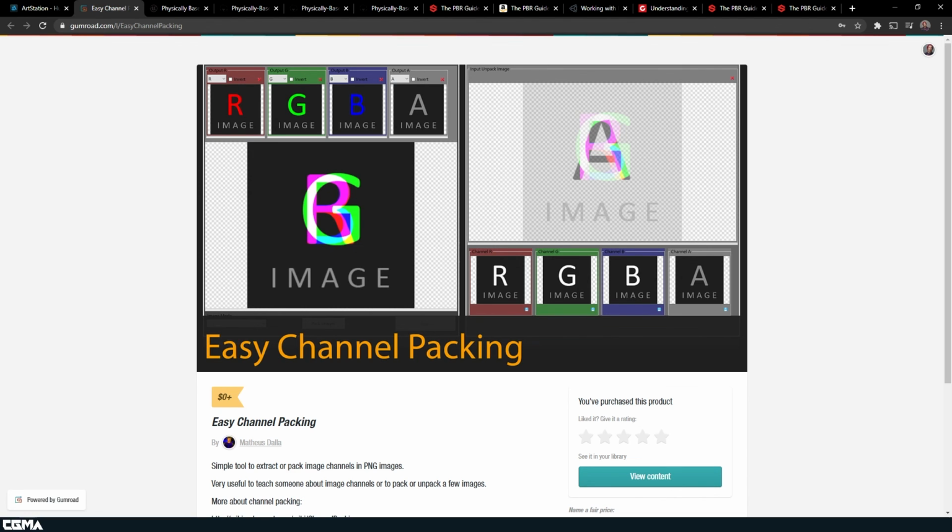Here I have on screen a very simple and easy tool if you want to do channel packing. If you don't, say, have a Photoshop license, this is for free. This is by Matthias Dahlia. It's a very simple tool. All you have to do is just apply your textures, drag and drop them in the red, green, and blue channels, or if you're also using an alpha as well, it will channel pack it together and then export it out for you.